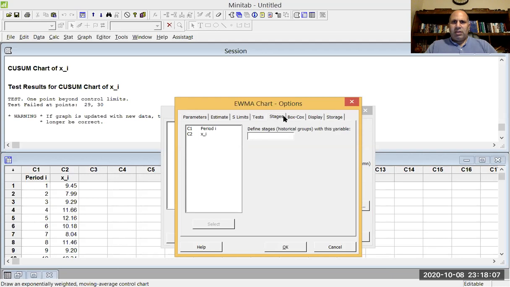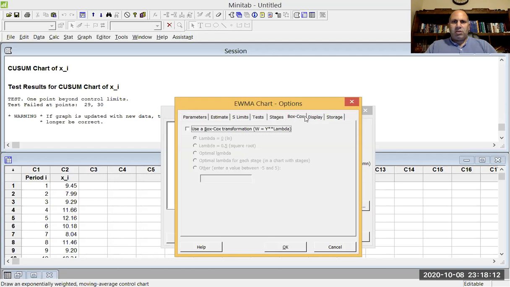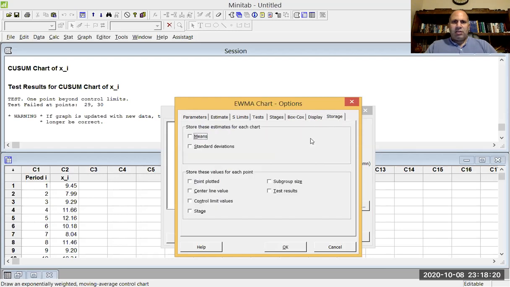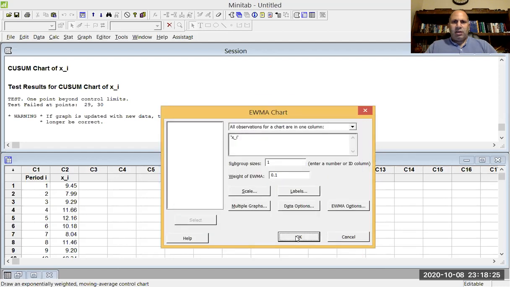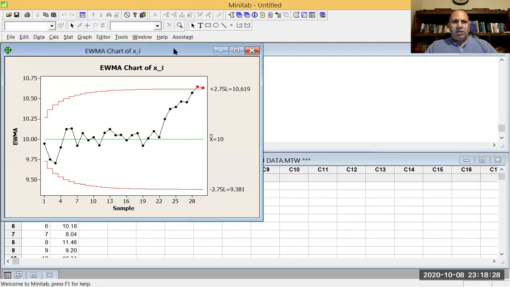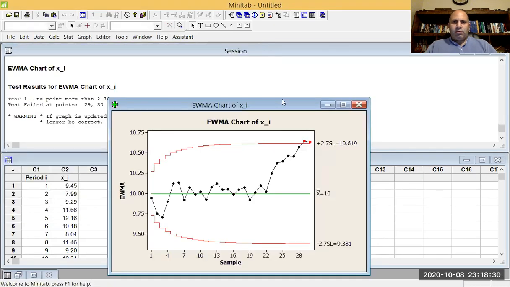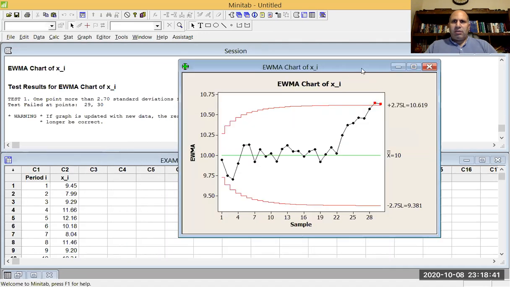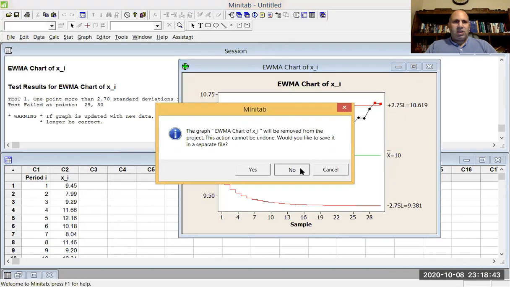Stages, I will not consider any stages here. This is a phase 2 study. Box-Cox transformation, I will not consider the normality of the observations. I assume that the observations are normally distributed. I will not make any changes in the display, and the storage will be the same. So let's click OK, and let's click OK here. And we have the EWMA control chart. And again, the control chart indicates an out of control signal at the sample 29. So we use 2 time-weighted control charts. We assume that the observations are normally distributed.